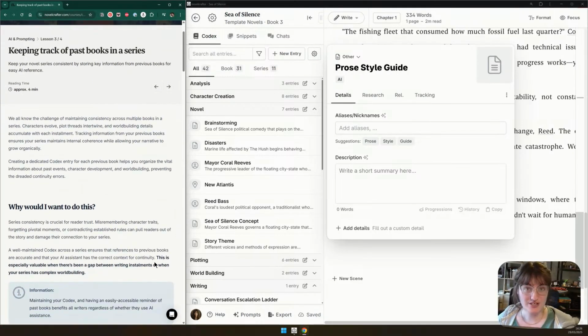So the next Codex recipe we're looking at is keeping track of past books in a series. I get asked this a lot. Like, where do I store the information about the last book I wrote? Especially if you're writing a long series, many events have happened that you want to refer to, but you don't necessarily want the entire book included in your context every time you send a message. Kind of as we were talking about in the style guide, we don't want to overwhelm the AI.